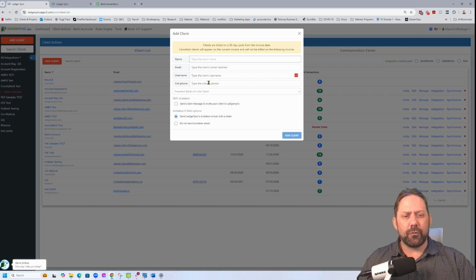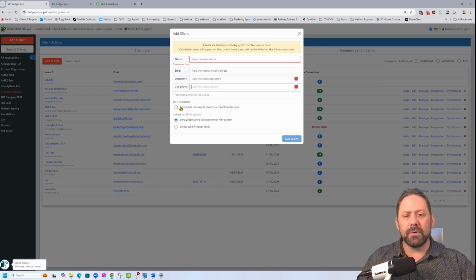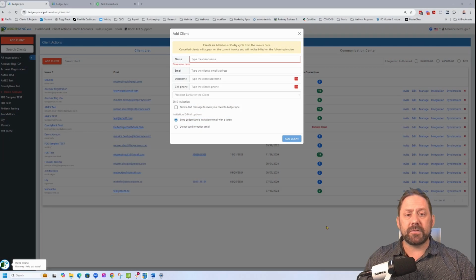The thing we really want to draw attention to is going to be the cell phone number and then this SMS invitation. Now, this becomes more important because more financial institutions are requiring the primary person to be the one to connect any kind of third-party application. So we strongly suggest that you always add in the person's cell phone number and do this SMS invitation.